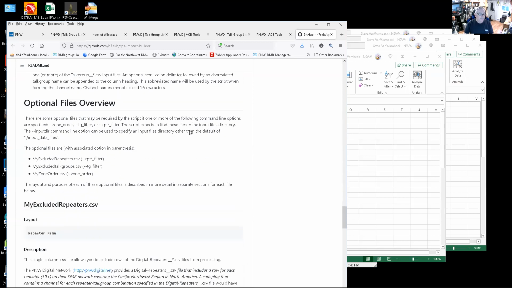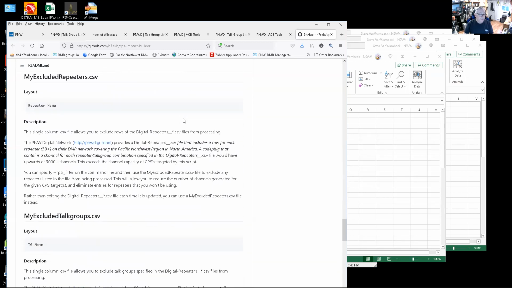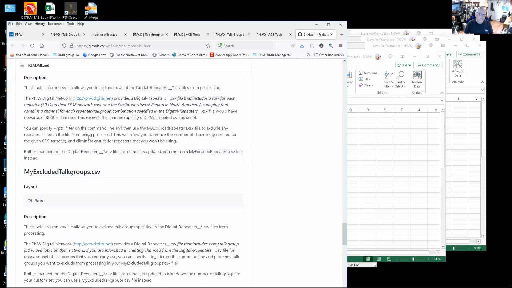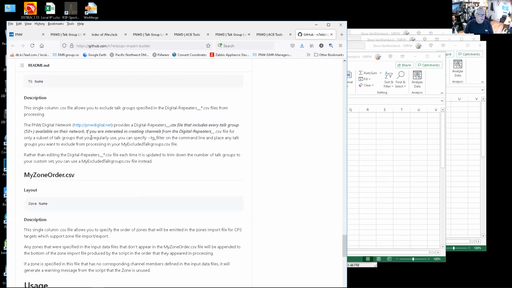One of the other things, if you go through this, is he lets you do excluded repeaters, excluded talk groups. It gives you a lot more flexibility in what you can do and how you can manipulate and massage the data. But quite honestly, if you don't know Linux and you don't want to mess with it, it's probably not worth messing with. The Acb tool is nice and straightforward. You plug in your files, you get files back, and away you go.